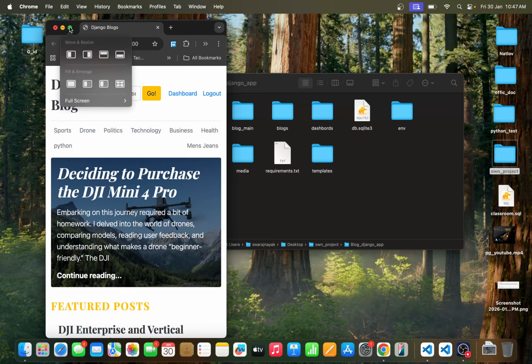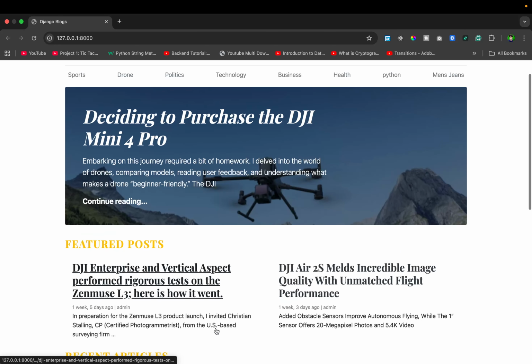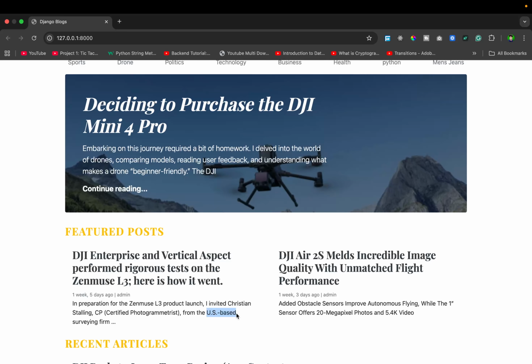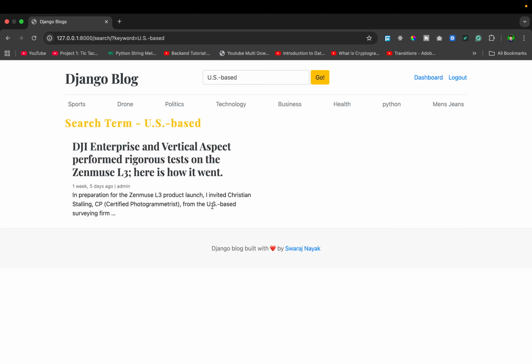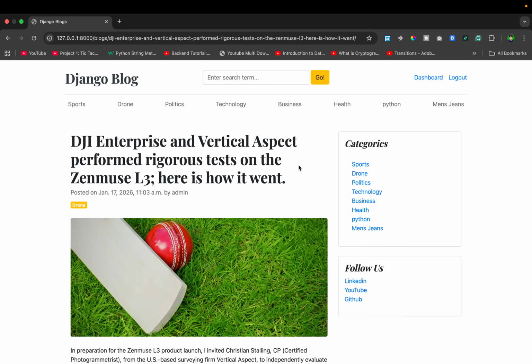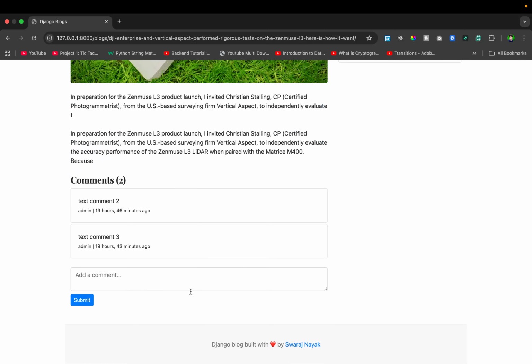Now you see that the website is working perfectly, and this one is my Django blog, and I use some search feature. You can search anything, like US base. If you just copy and search here, US base is there, and if you click the button, you can go to a separate page where all the information about this thing is there, and you can comment here also.